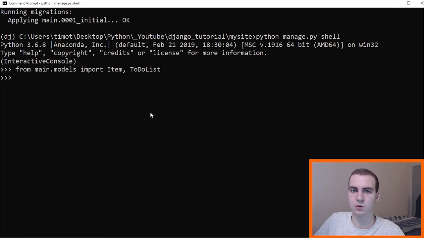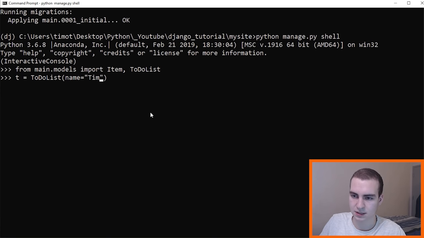And now what we're going to do is we're going to create a to-do list and add it to the database. And this is really easy to do. So I'm just going to say T, which is going to be our to-do list, will be to-do list. And then in here, I'm just going to give it a name and I'll say name equals, and in this case, let's just say Tim's list. Sweet. So Tim's list and hit enter. Now, if we want to save this into the database, watch how easy this is. T.save. And we have actually now saved this into the database.